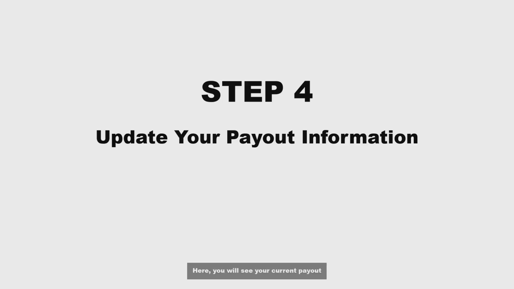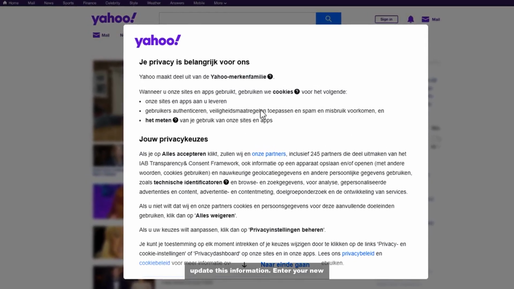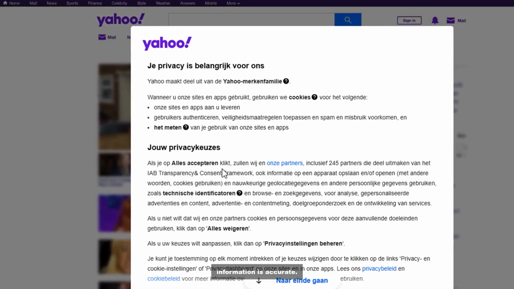Step 4. Update your payout information. Here, you will see your current payout destination. Click on the option to edit or update this information. Enter your new payout details as required, ensuring all information is accurate.